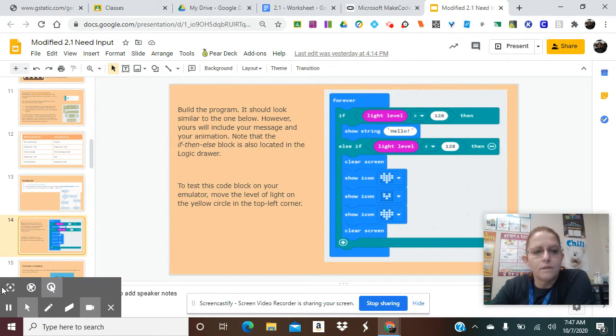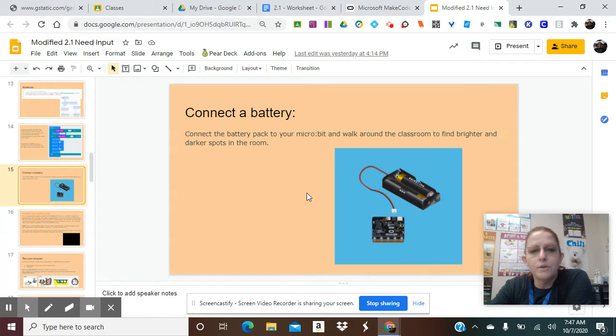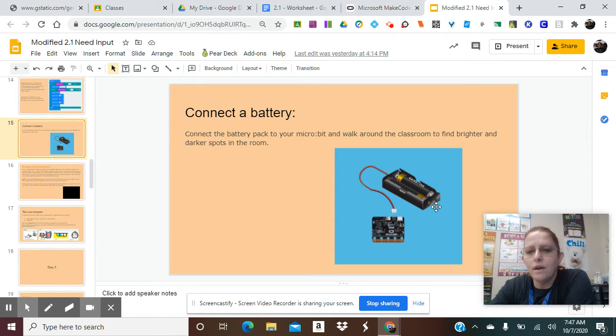All right, let's see. Next thing you're going to do is plug in that battery pack and go around the room and test that out. Check with the teacher, make sure that's okay. Also, a couple things with the battery pack.